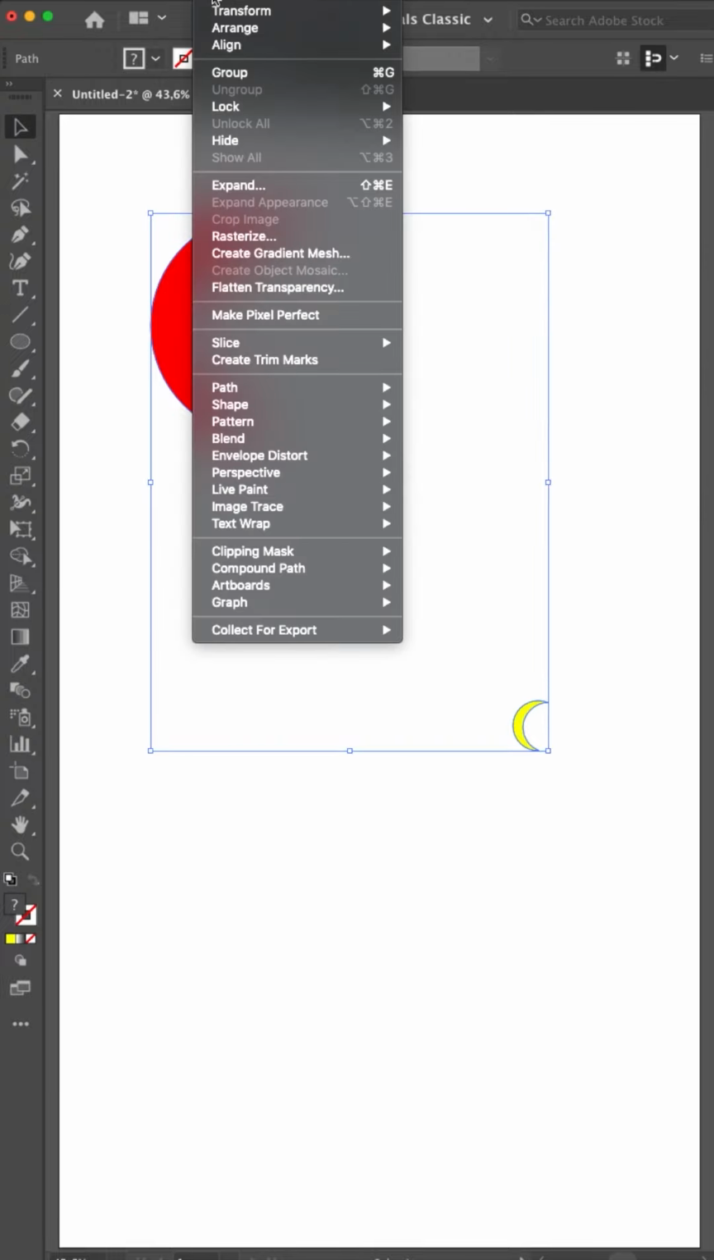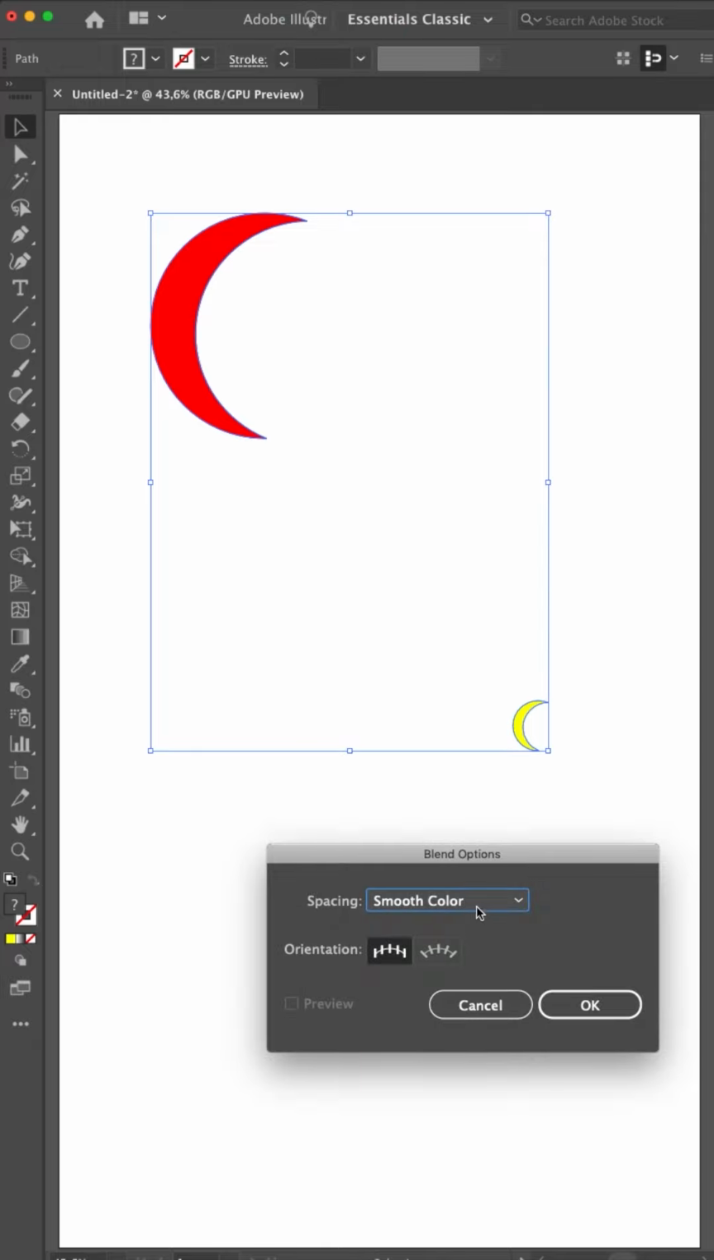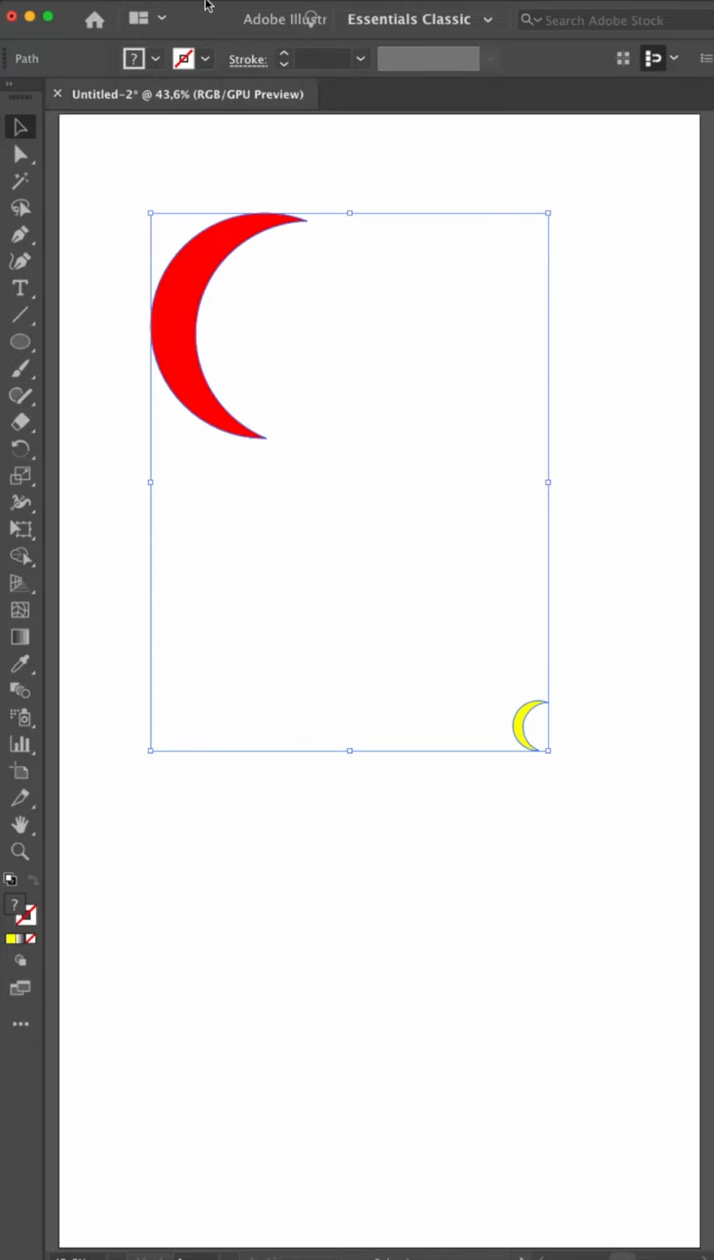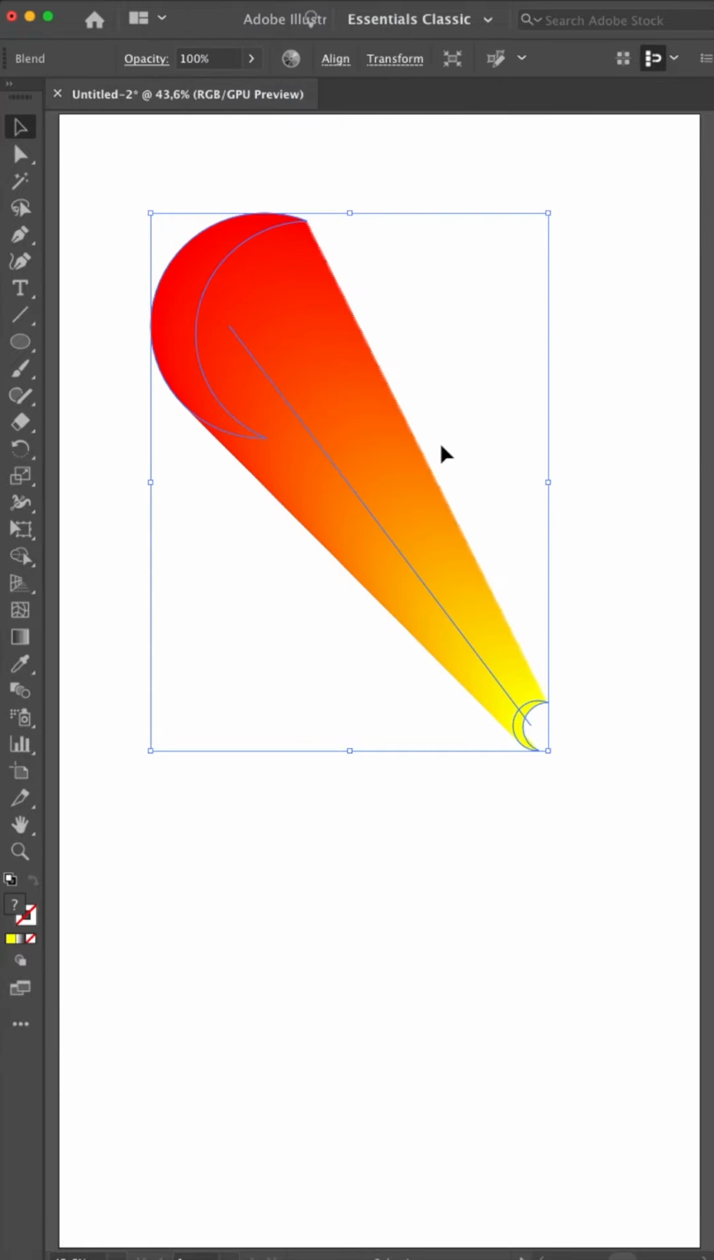We go to Object, and here Blend, and Blend Options. You can do it the same as with the tool in the bar. First make it, and then change the options, or first change the options. Because if I do options now, I will show you. I can say I want this, okay, nothing happens. I still have to make the blend.